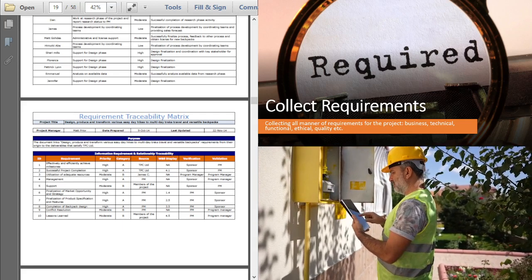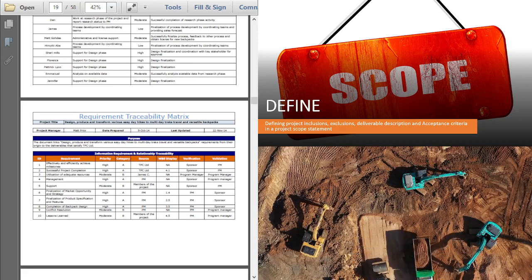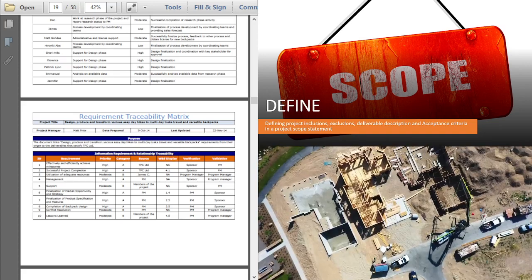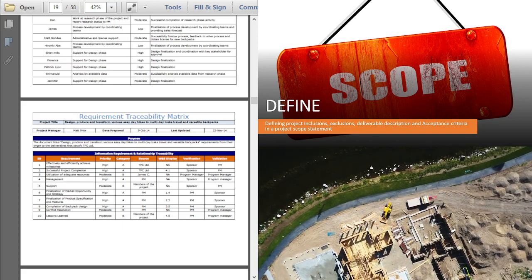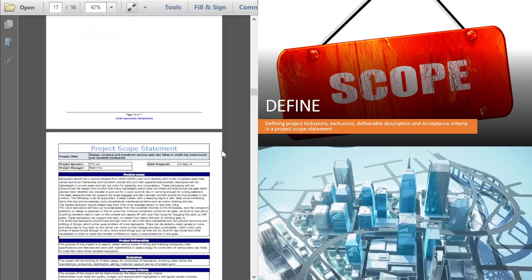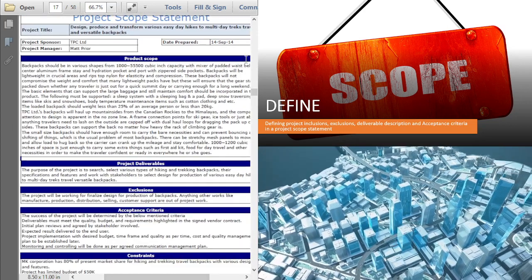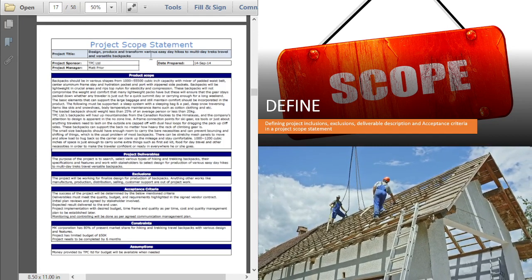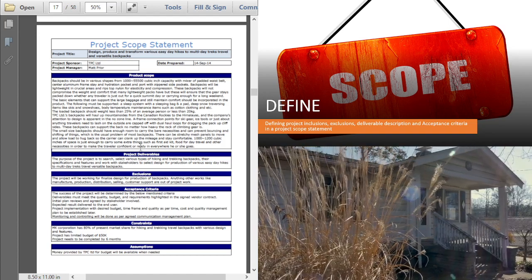The next process here is called define scope. And define scope is defining project inclusions, exclusions, deliverable description, and acceptance criteria in a project scope statement. Again, I have a document that could help you understand what goes on here. As you can see on the screen, you can see project scope statement. We have the product scope elaborated, project deliverables elaborated, exclusions, acceptance criteria.